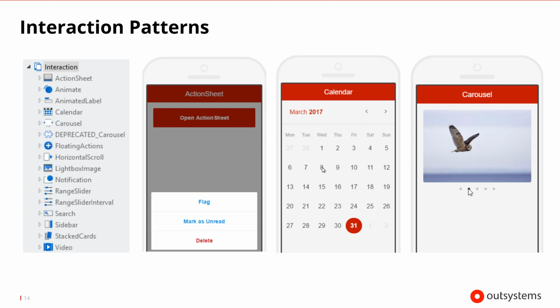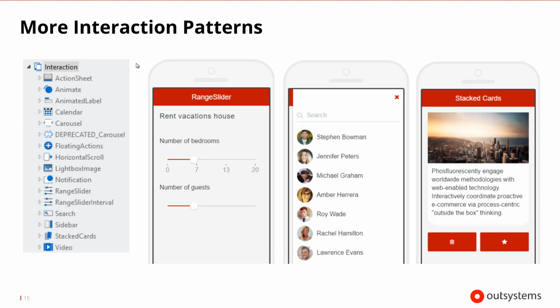Calendar lets us select some dates, and the carousel shows us a number of pieces of information or graphics and images, whatever it might be, and then we can see how many of them there are, and by swiping left and right, we can move through that particular carousel.